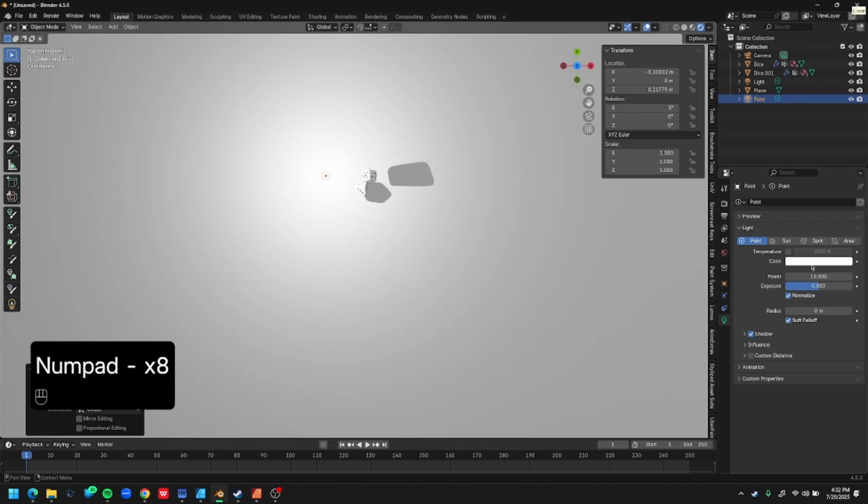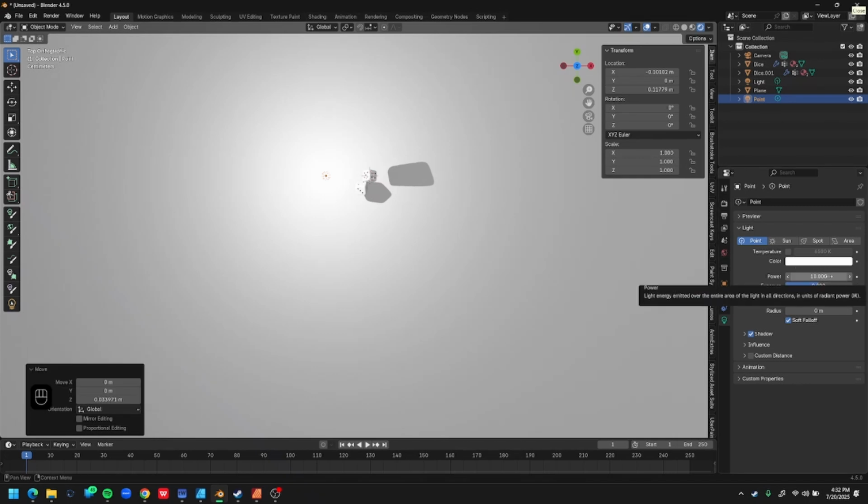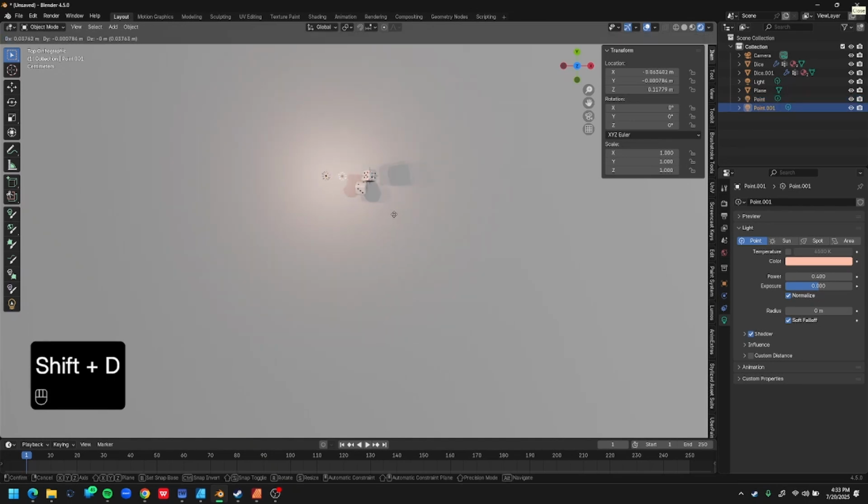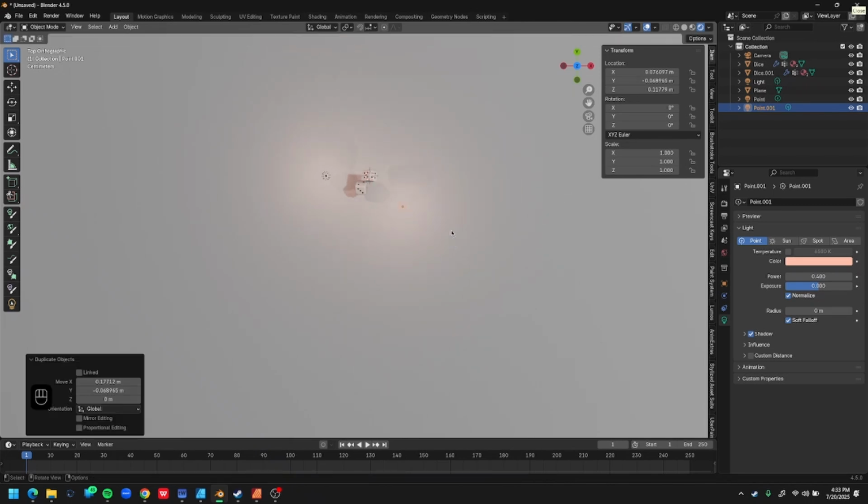you can also change the intensity. Right now the intensity is at 10. Let's lower that so it's not so bright. And we're going to change the color by clicking on this white area and changing it to something else. So we're going to have a warm color somewhere, and then we're going to duplicate it again. Remember, the shortcut for duplicating an object is Shift D. We're going to move that one over here and set it to a cooler color. Just bring that to something like blue.